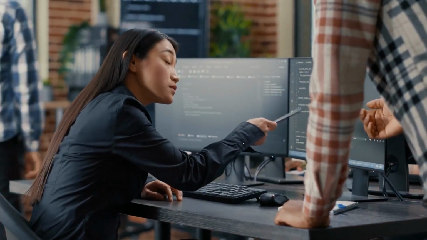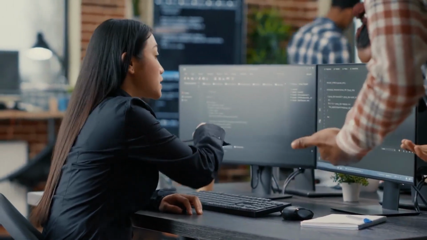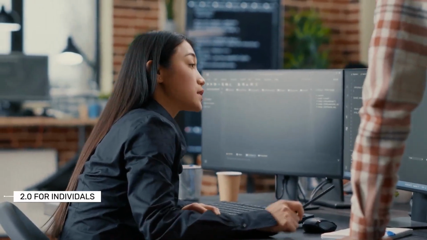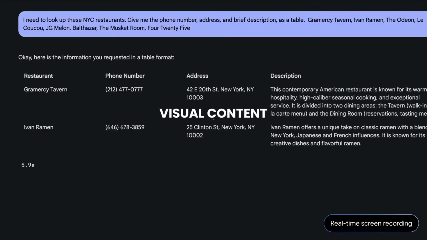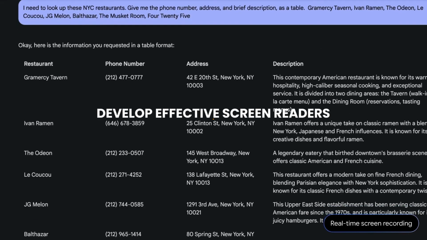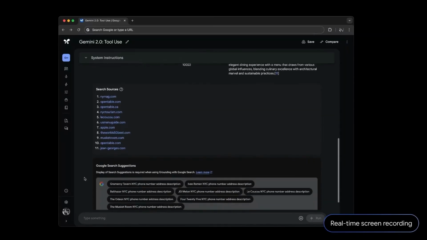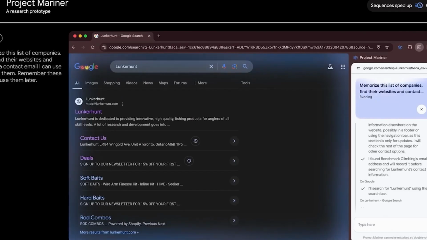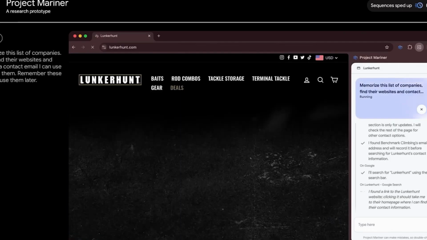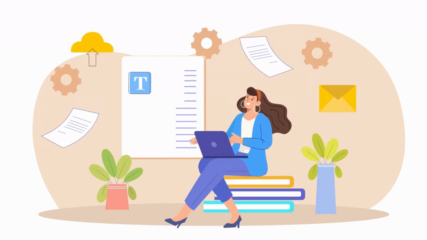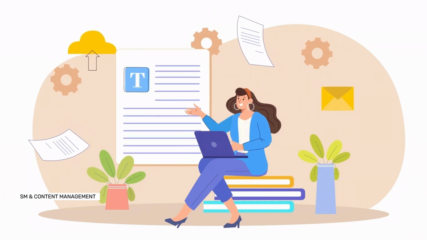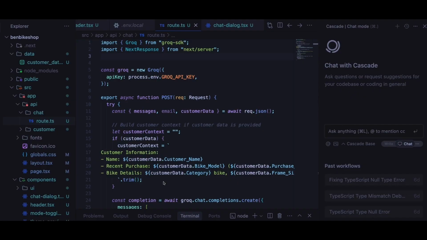Moreover, Gemini 2.0 has the potential to significantly improve accessibility for individuals with disabilities. Applications can utilize the API to provide real-time audio descriptions of visual content or develop more effective screen readers for users with visual impairments. By enhancing accessibility, Gemini 2.0 can help ensure that technology is inclusive and beneficial for everyone, regardless of their abilities. Social media and content management can also be streamlined through the use of the API.